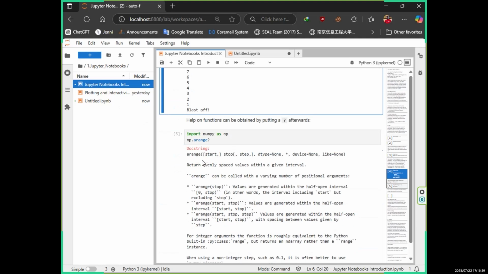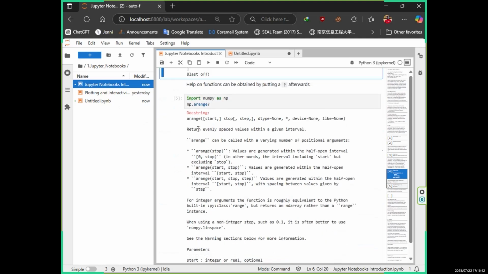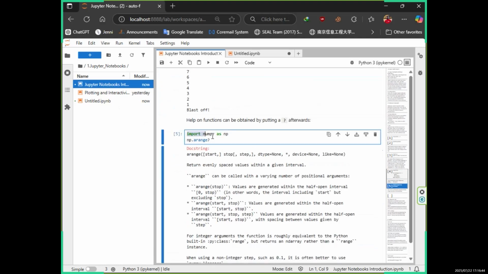So the next thing is importing libraries. How can we import the libraries? Here I am importing NumPy. You have to type import, your library name, then as, whatever short name you are going to use. So whenever you need to call the NumPy library, it will be called as np. You can copy this command as well.